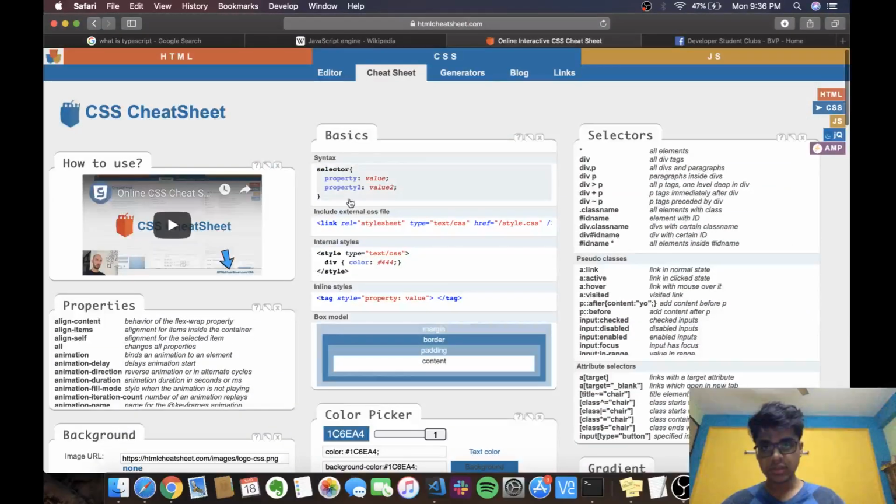So this is the basic syntax, that is the selector. You write the class name, and you open a curly bracket, you type a property and its value. So that's how it works. And to include the external CSS file in your project, you just use this link tag with a rel of stylesheet, type text/css, and href is basically the path to that CSS.